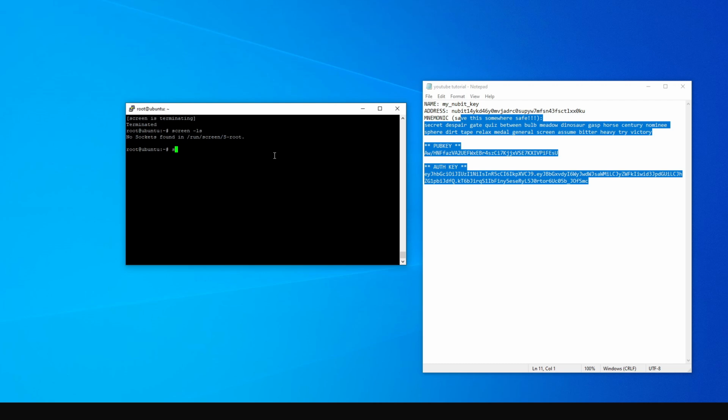Now we're going to run the screen again. The reason I'm doing this is that whenever you run the application for the first time, it would provide you these keys before the application lands. So I'm going to create a new screen called Nubit. Sorry, it says there is no, let me try this again, screen -S Nubit, and you see that I'm in a new screen.